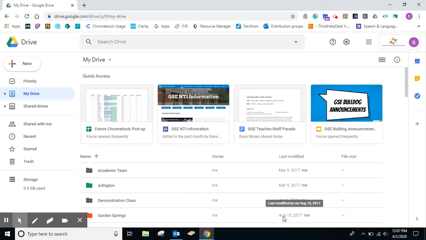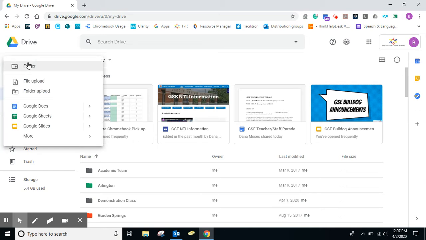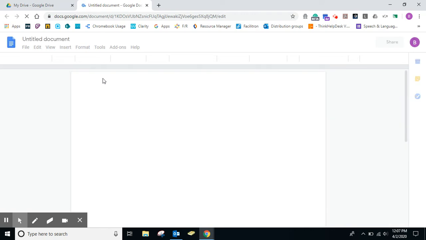So the best way to get to a Google Doc, if there's not already one created in your Google Classroom, or you want to just create one separately from this, is you're going to go into your Google Drive, you're going to press New, and then you're going to press Google Doc, and it will open you up with a new document here. So this will pull up a document.